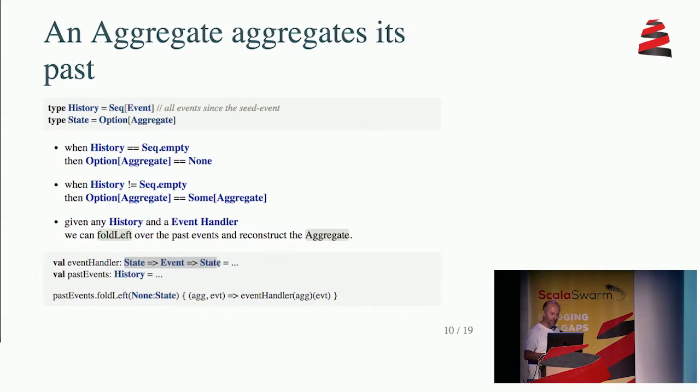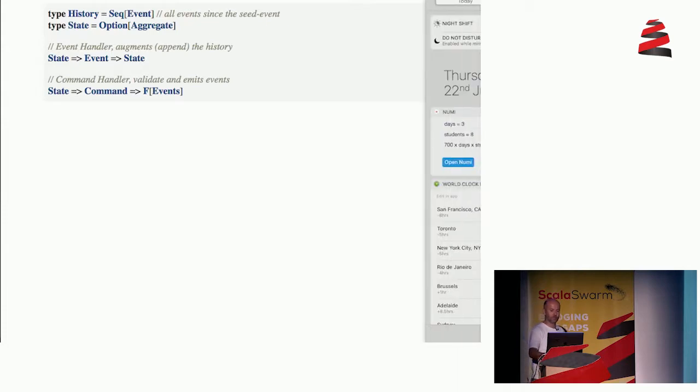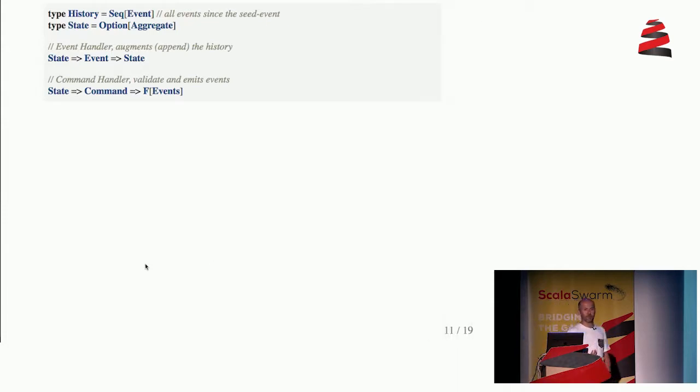And here, I don't know if from behind it's easy to read it, but here I redefine my event handler and the history, and we can see that this function here is just a perfect one for a fold left. I start my fold left with nothing, and on each iteration I apply the event on the list, and I produce a new aggregate, a sum of an aggregate. So just to show that this function is just the function that will support my fold left and the aggregation of my aggregate.